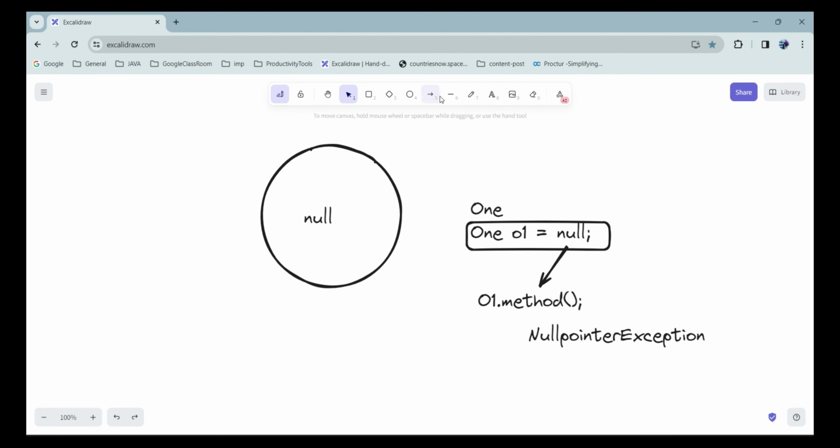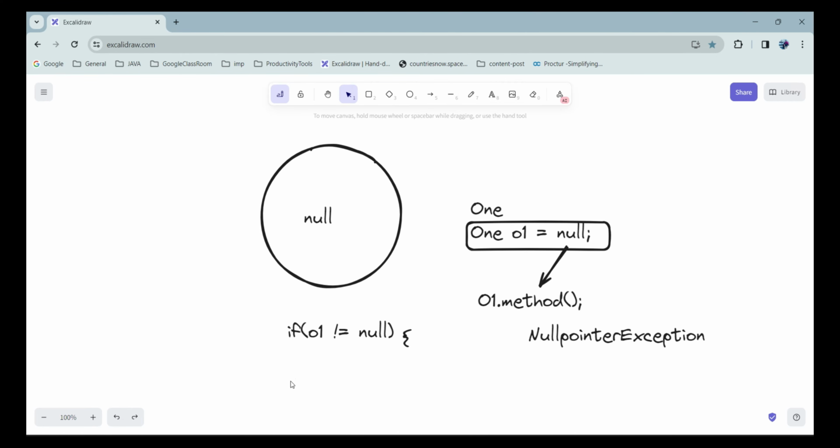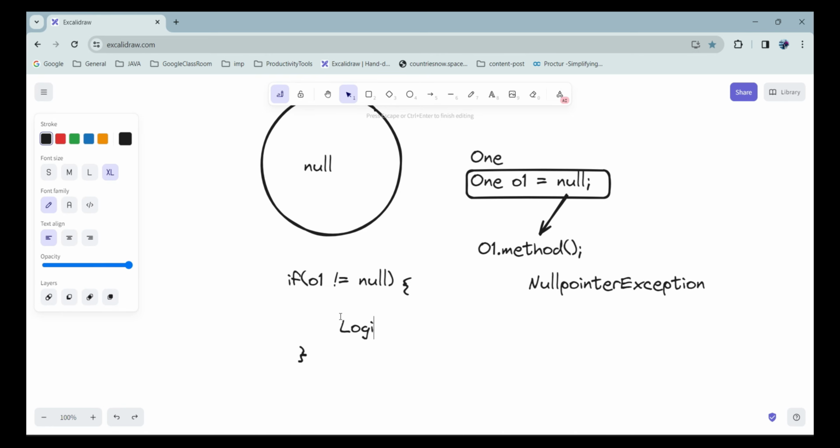To avoid this, generally we always write null checks. That means we will write: if o1 is not equal to null, then only perform some activity. That is how we make sure of the specific logic implementation here, right? Inside, I'll write the respective logic, something like o1 dot method, so that I can avoid the NullPointerException.